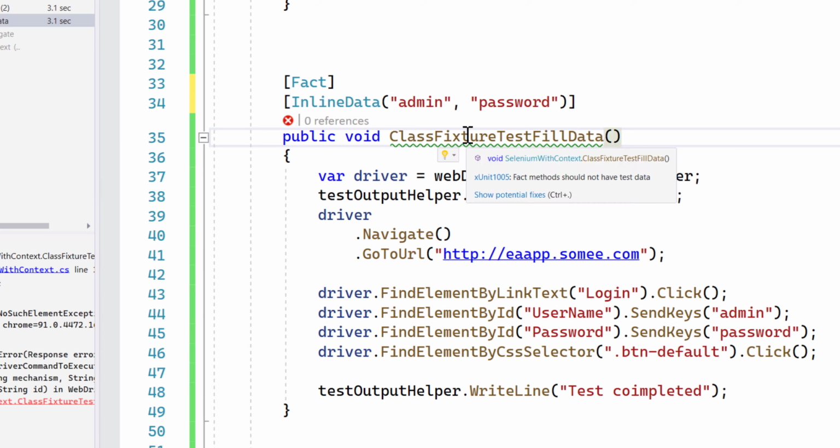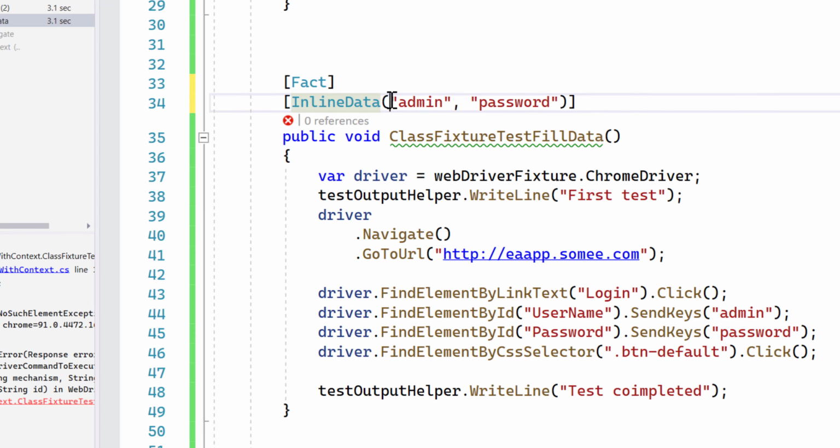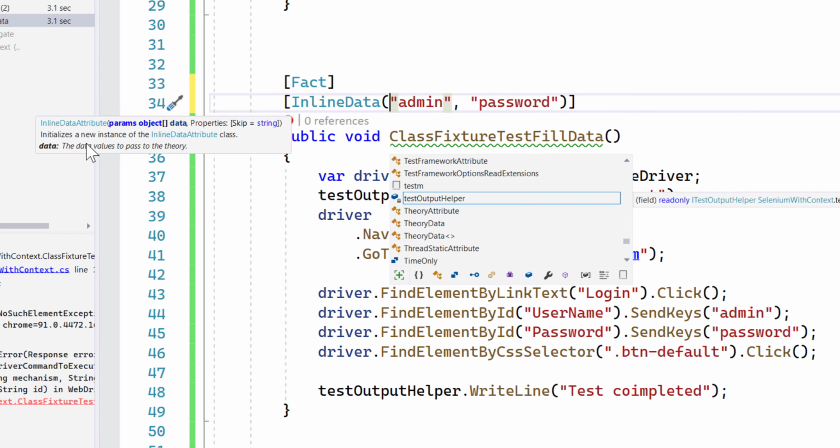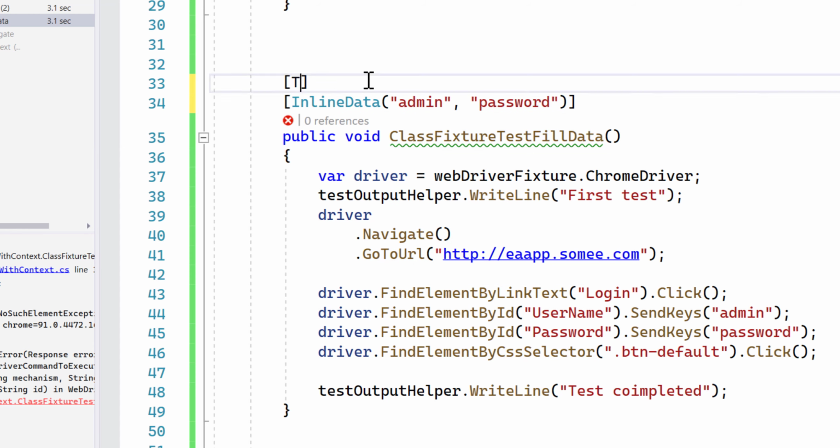And it tells you a squiggly line here. It says fact method should not have test data. So this is what I really mean when I talk about this inline data that I showed you in that context. It says the data value to pass to the theory. So basically, we are going to introduce a new attribute called the theory attribute.